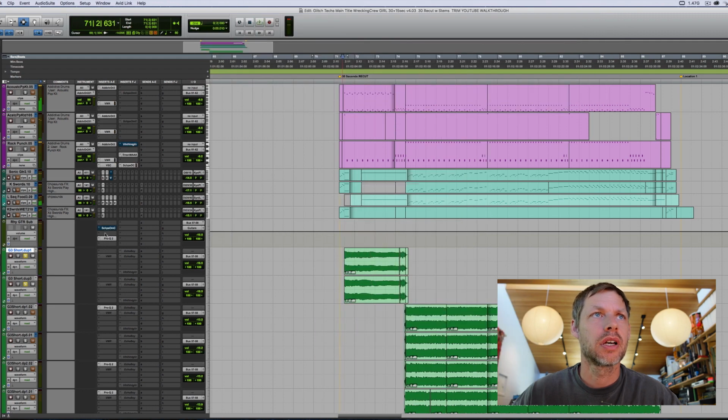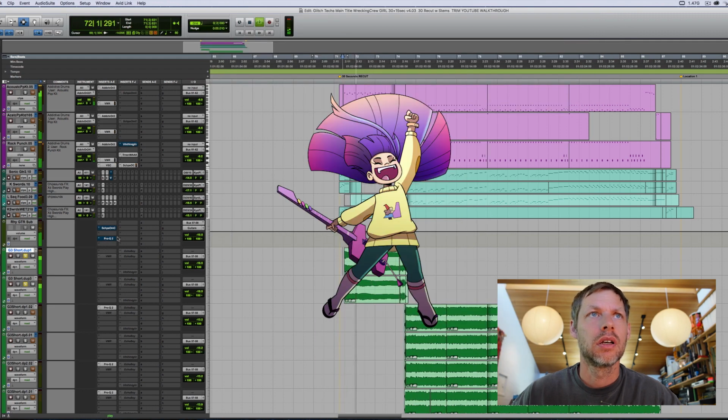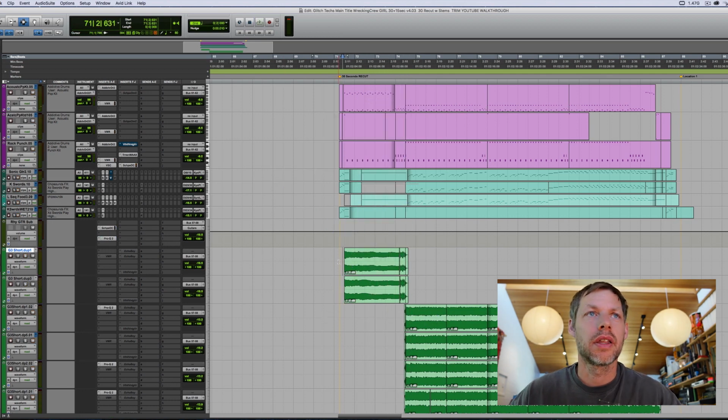Here's without the preset, without the plugins. It's quieter, so it's hard to tell. That's the guitar. That's that first guitar.